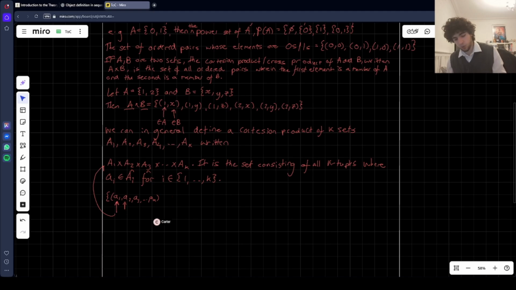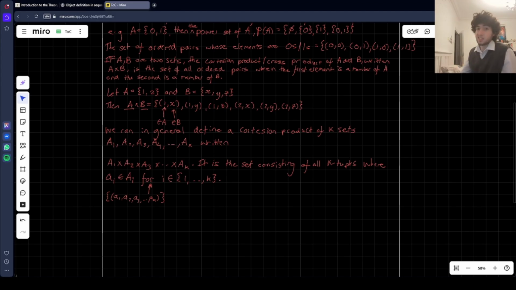Then you basically write down all the possible k tuples we could make, whose first elements are in capital A1, second elements are in capital A2, third elements are in capital A3, and so on. Basically, the set of all possibilities of a1, a2, and so on, from those sets capital A_i. So that's really all it is: a set of k tuples such that the ith object inside that k tuple is itself an element of capital A_i. Hopefully that makes sense.